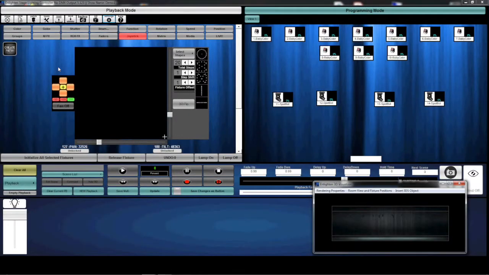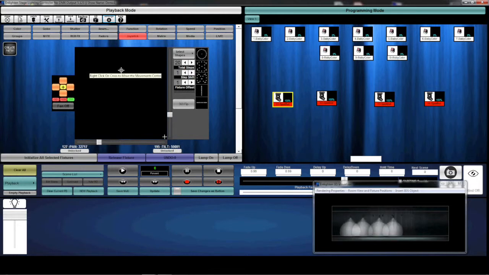Okay, we're now going to talk about the joystick palette that allows you to create moving shapes in Enlighten, and it has a little bit more flexibility than the MFX. So I'm going to once again hit clear all. I'm going to select my spot bots and initialize them. And now most of the time what you want to do is position the lights to the center of where you would like them to move. So we're going to go ahead and position them there.